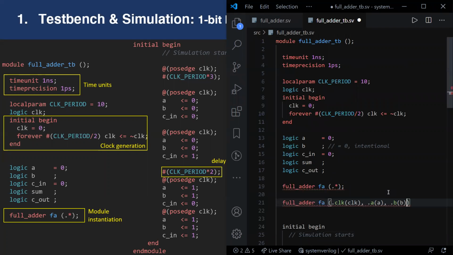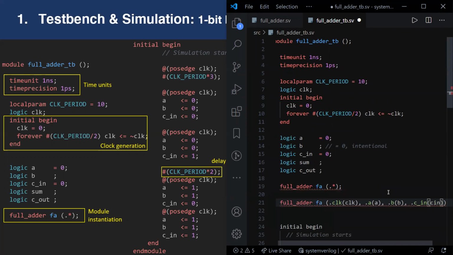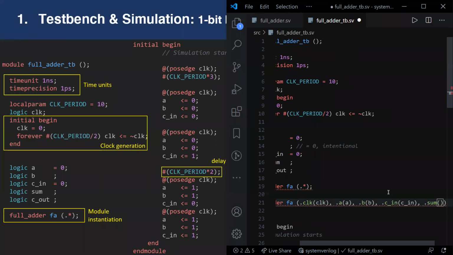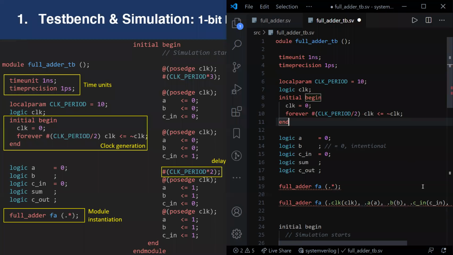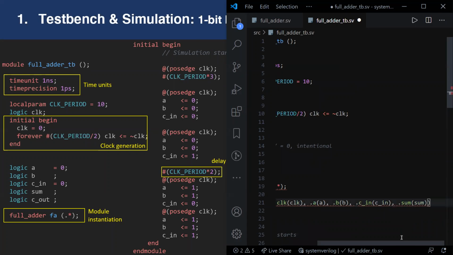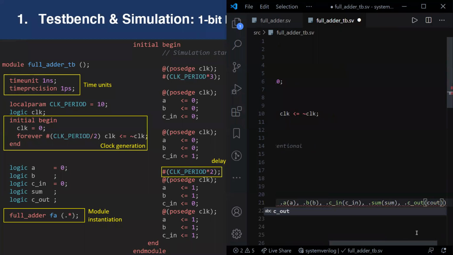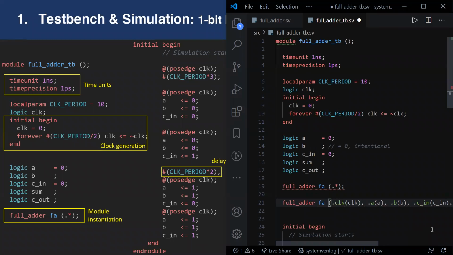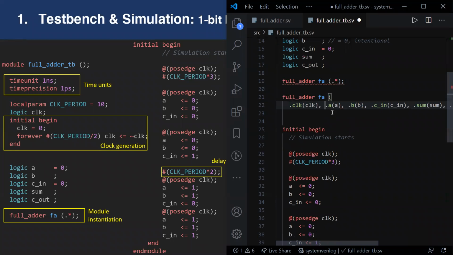Dot B, dot C in, dot sum, dot C out, and so on. If you put everything in one line, it's hard to read, so we usually do something like this.